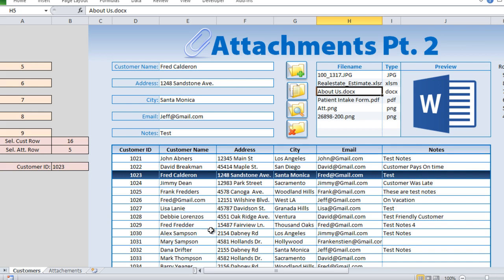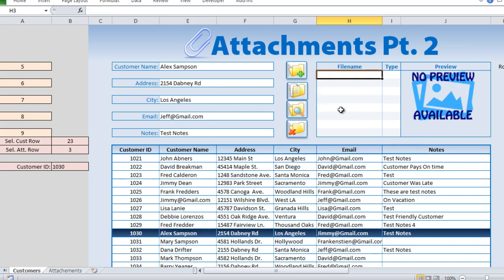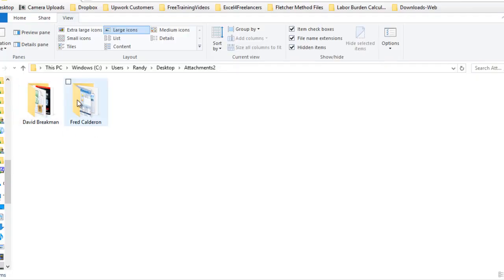So let's go ahead and click on Alex Sampson. He has no attachments, right? And if you look in this folder here, his name is not in here. Okay, in attachments 2, we only have two people. We have David and we have Fred.